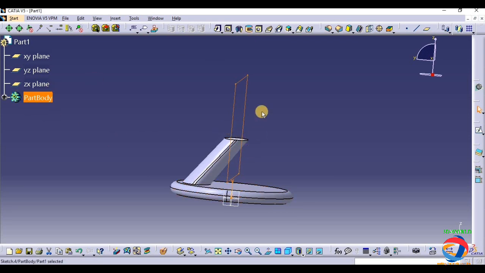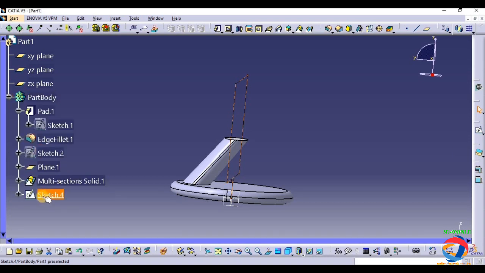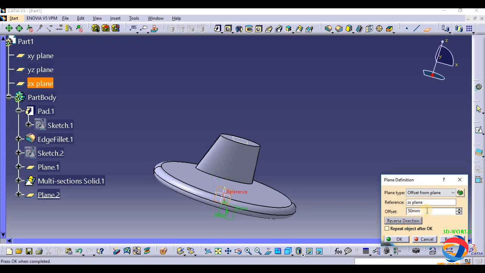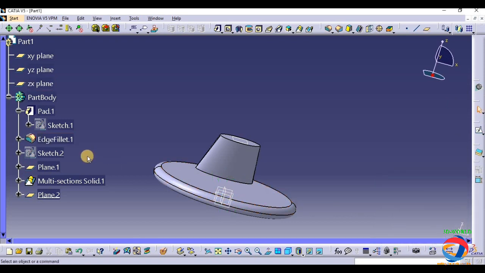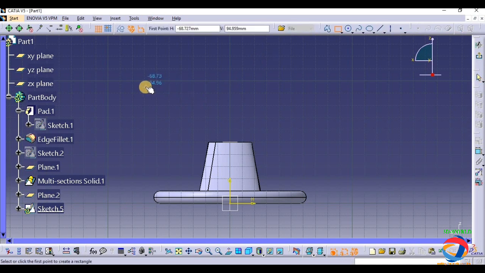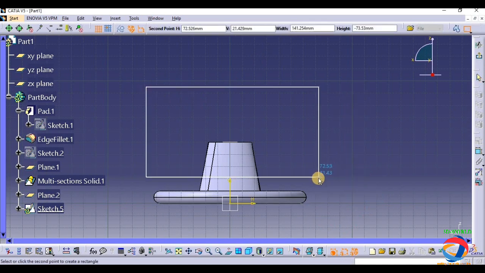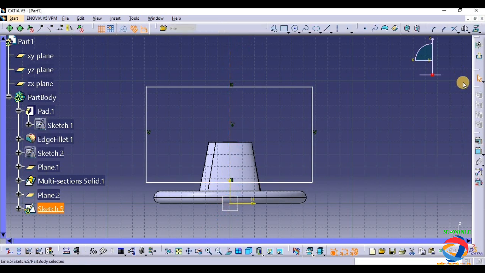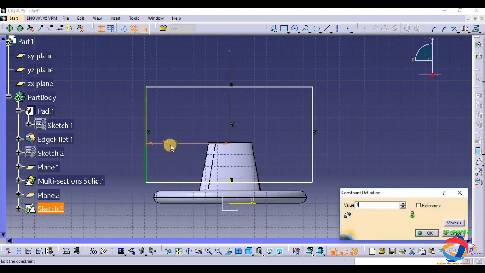Now we should draw this by taking some plane. So firstly delete this sketch, or if there is a mistake, first take a plane. From this plane, take a new plane which is 10 mm apart. Now click on the new plane, then draw this sketch. Simply draw any sketch, just checking out this height and length. Now draw a 3D line. Now click this, and give it 75.